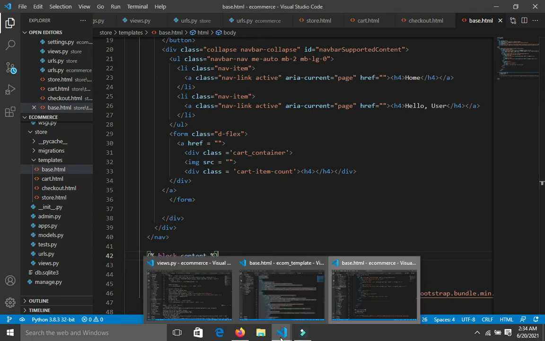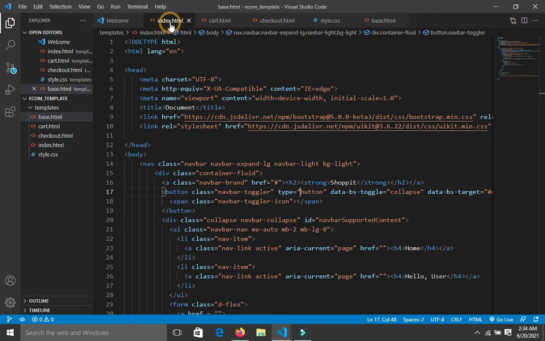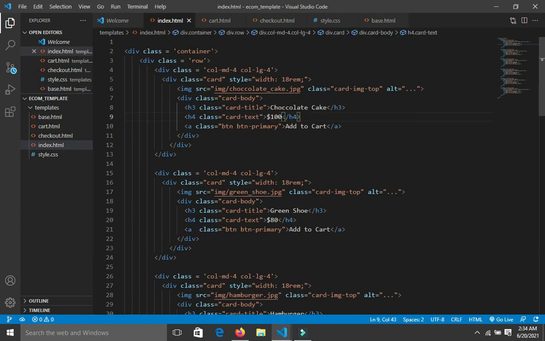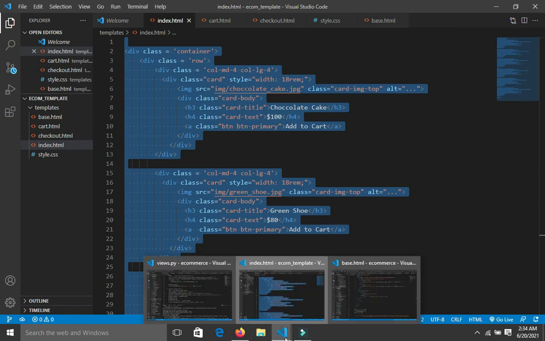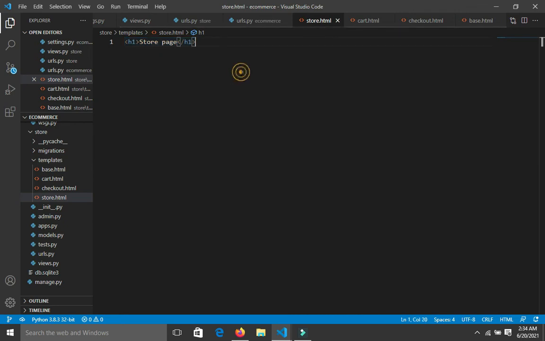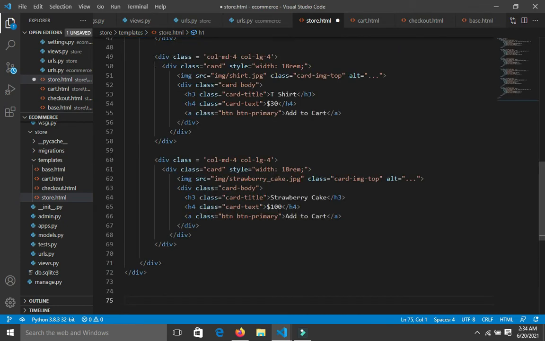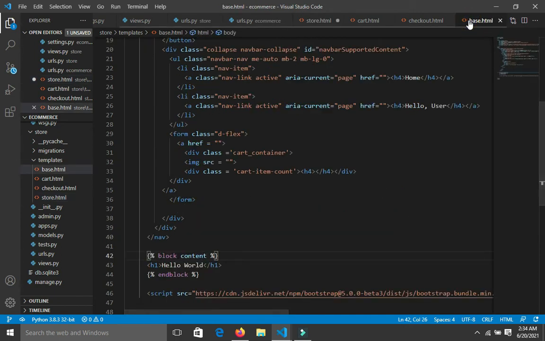Okay, now I'm going to copy out the template for our index.html page. So Control A, Control C. So I'm going to paste that in my main project, which is I'm going to open the store.html and paste that right here. If you watch closely now, you find out that my store.html does not have the head section, does not have the nav bar. It's going to inherit those from the base.html.